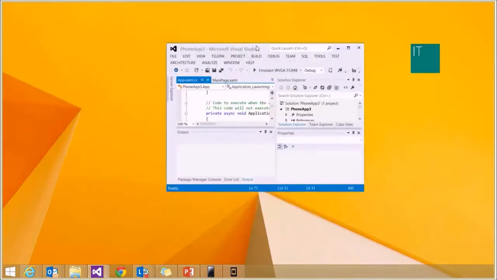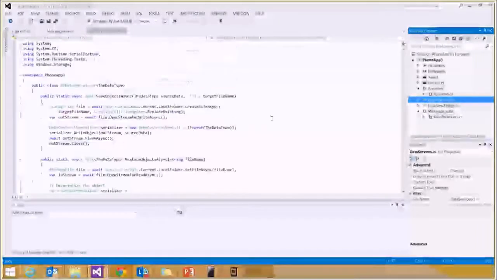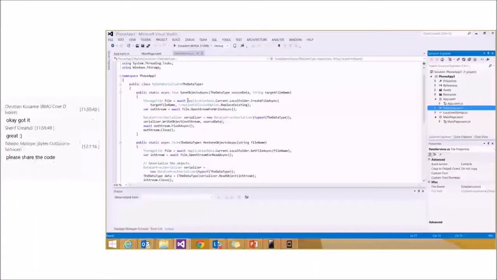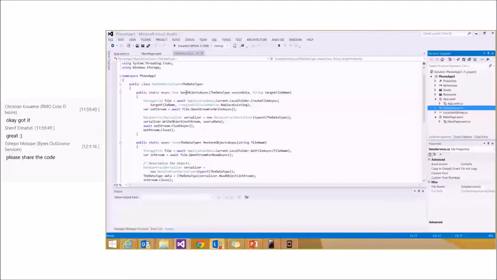Yeah, that should be the one. So here's a demo or an example of what we have. Here's the data services, my data serializer class with the data type. Here's how we can save. Please share the code. I will share the code. No problem with that. So here's the save object asynchronous, and this is exactly the same code we had in the slide.